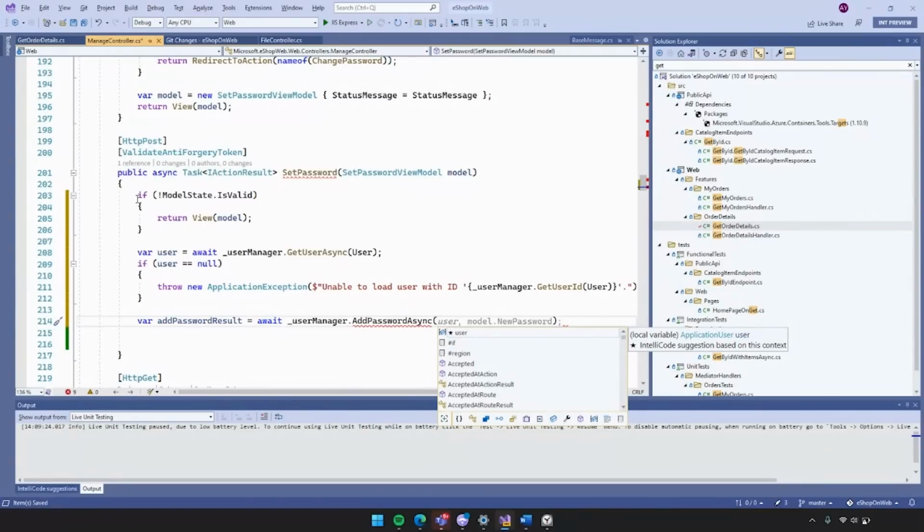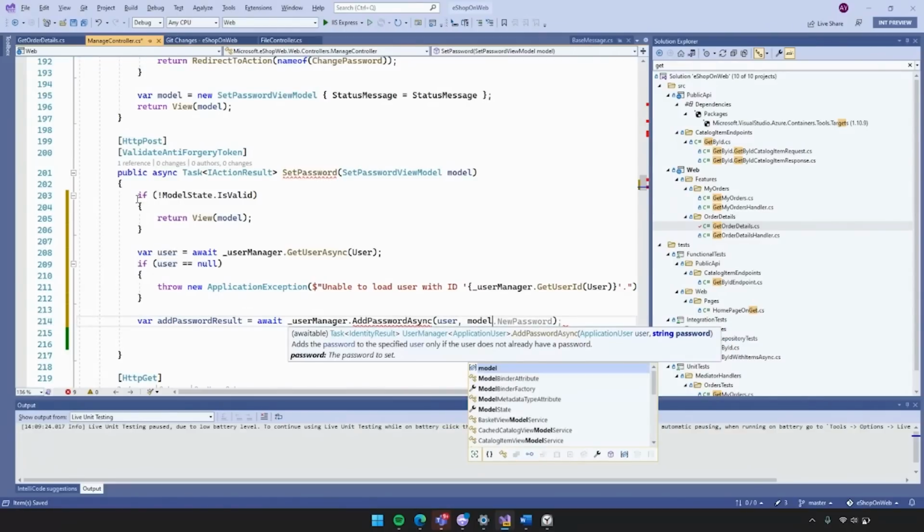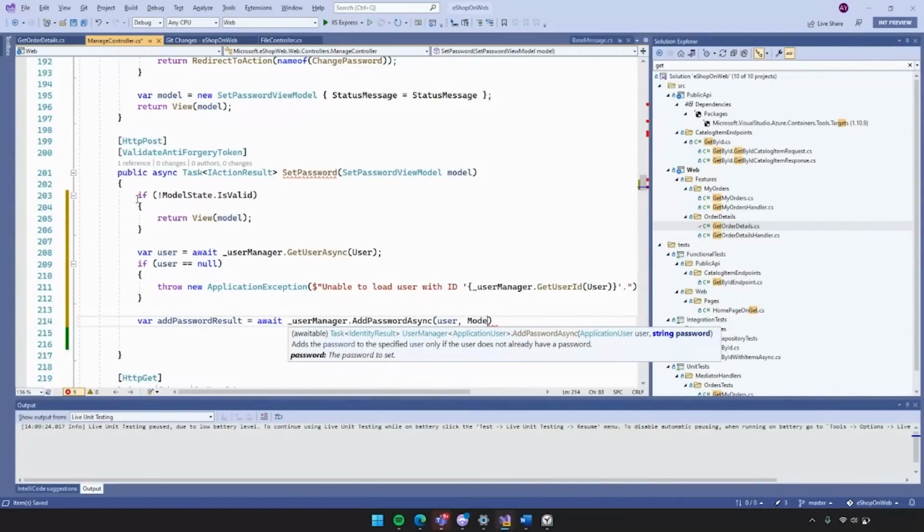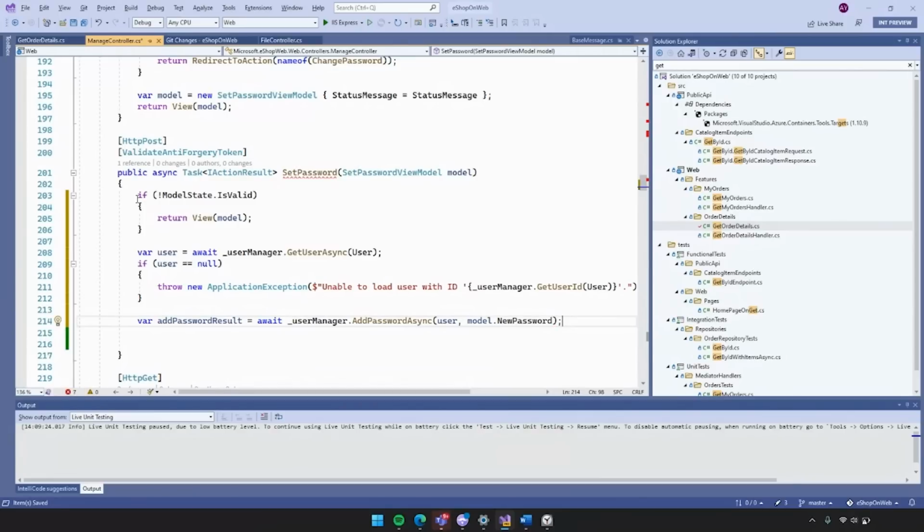And so here you can see that from the completions list, we can actually steer the suggestion that we're going to get. So I'm going to scroll up and down here. Again, we can watch the inline completion change. So I want model.new password. I hit tab, tab to accept.